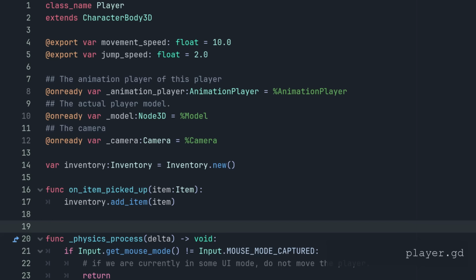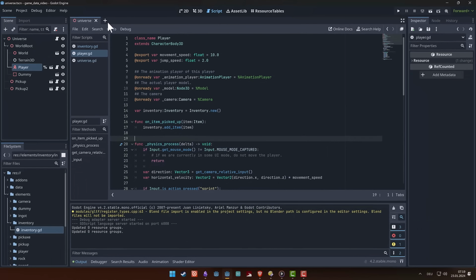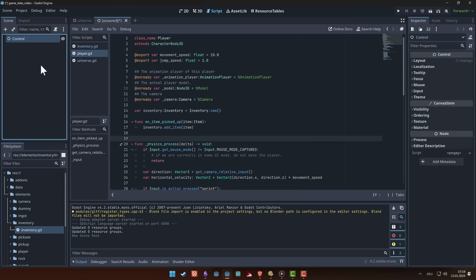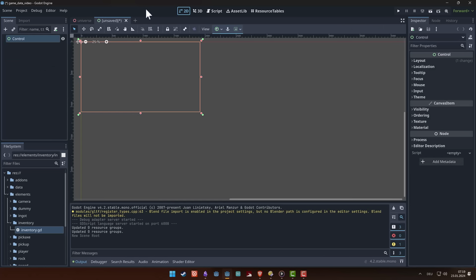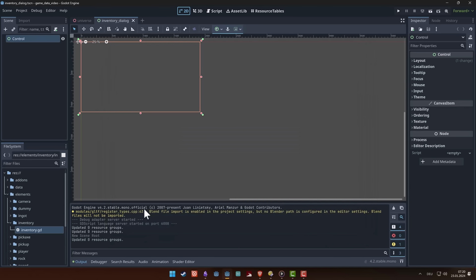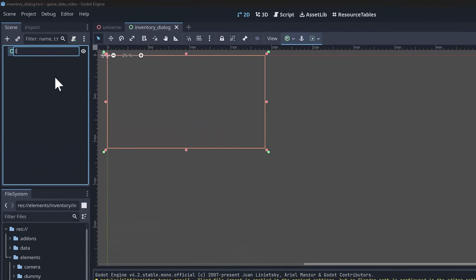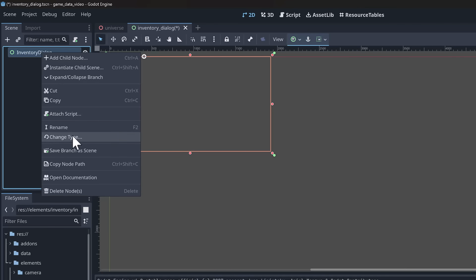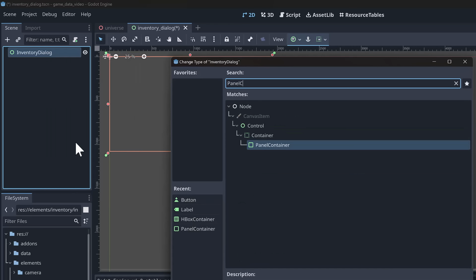Now it would be really nice if we could actually see what is inside of our inventory. So let's create a very simple inventory dialog. We make a new scene. And this is going to be a user interface scene. And we save this as inventory dialog.tscn. Let's rename the root node to inventory dialog. And we also change its type to be a panel container.